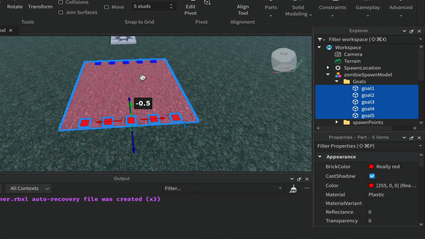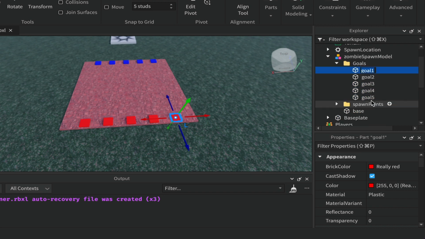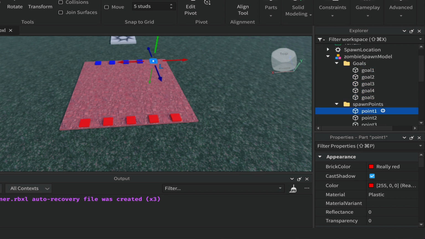Now just keep in mind that if you want to move them or position them in a better way, then goal 1, obviously down here, should line up with point 1 down the other end, because the zombie is going to walk from here or spawn here and then walk to this point. So if you move this over here, it's going to walk across the map, which might be what you want, but to keep them in straight lines, this is how we will go.